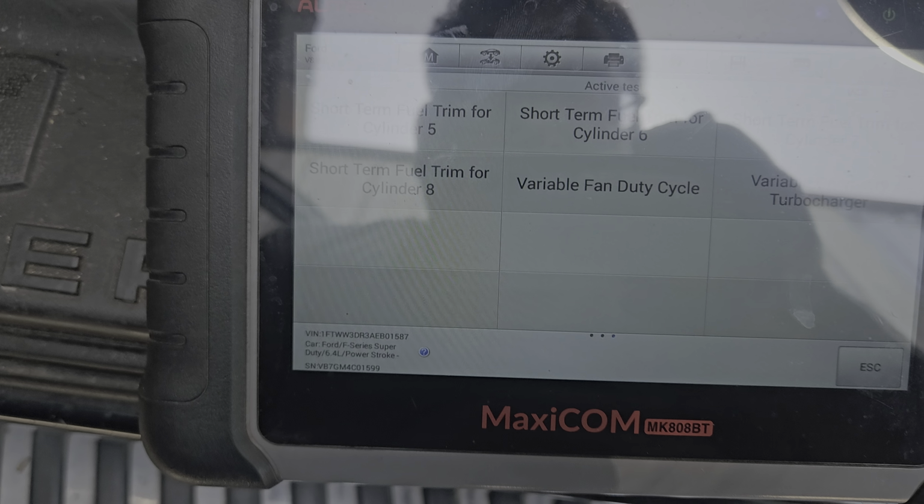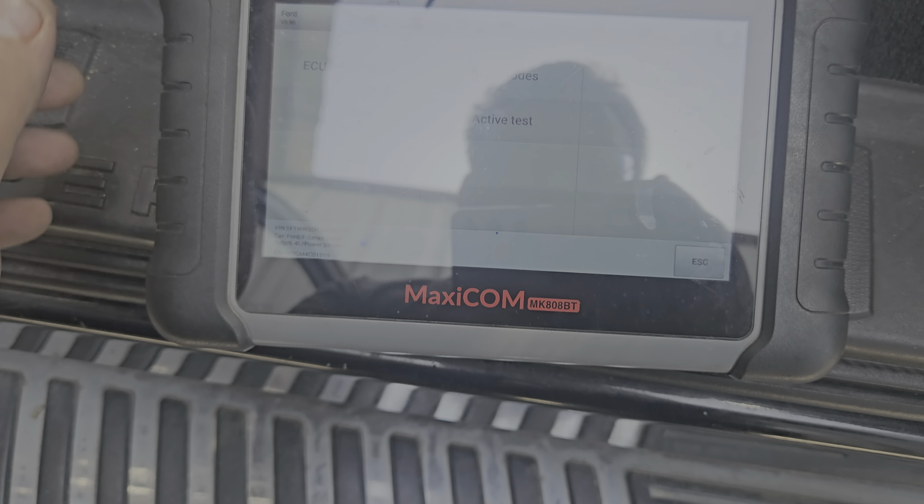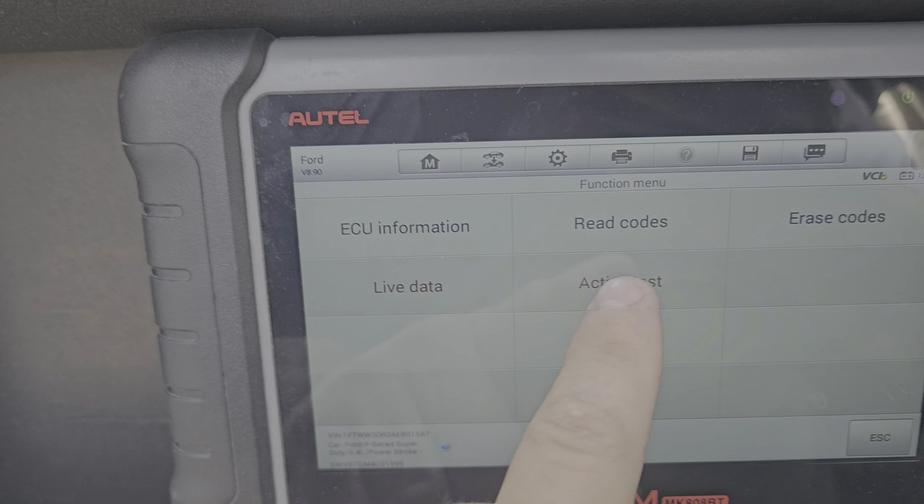That fan is gone. But to make sure we do this right, instead of just throwing a fan on it, we're gonna do a test. It's because of the sun. All right, here, put it in right there. So we're gonna go to active test.